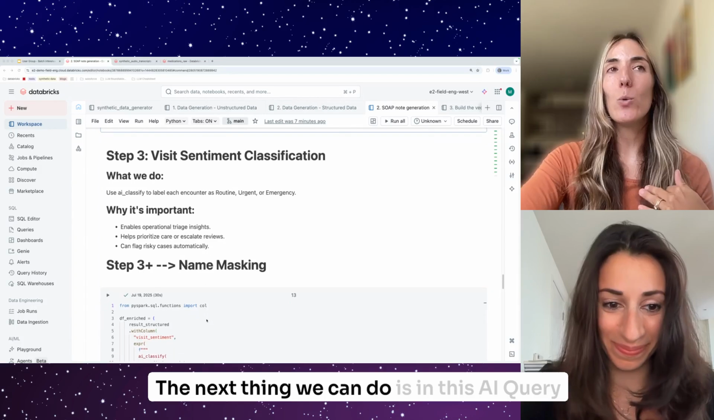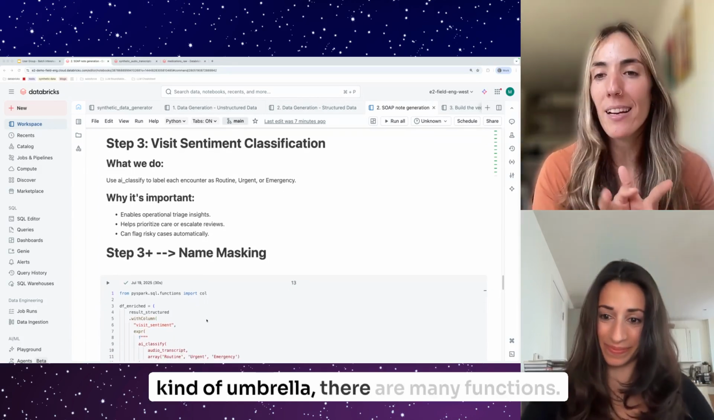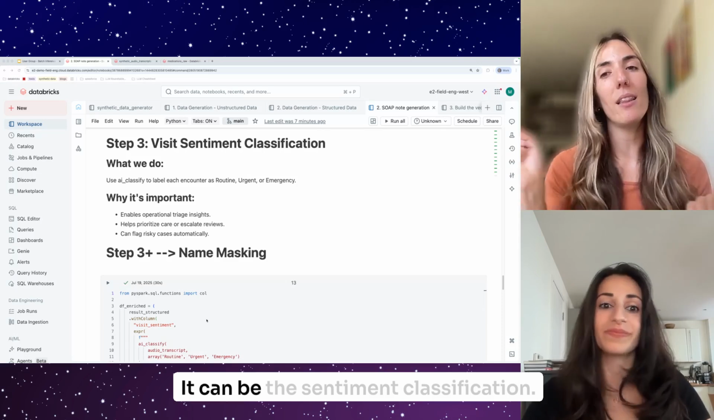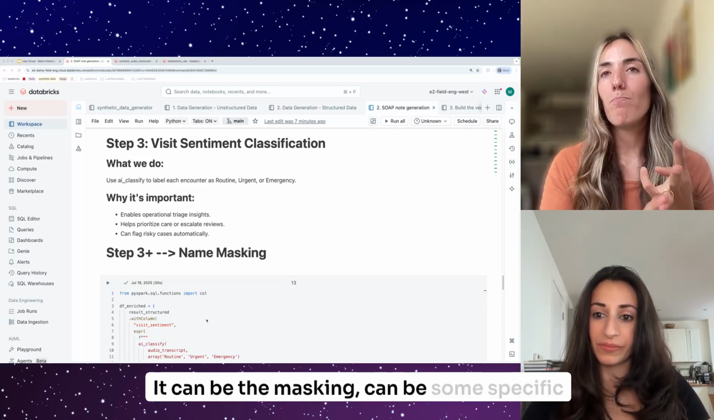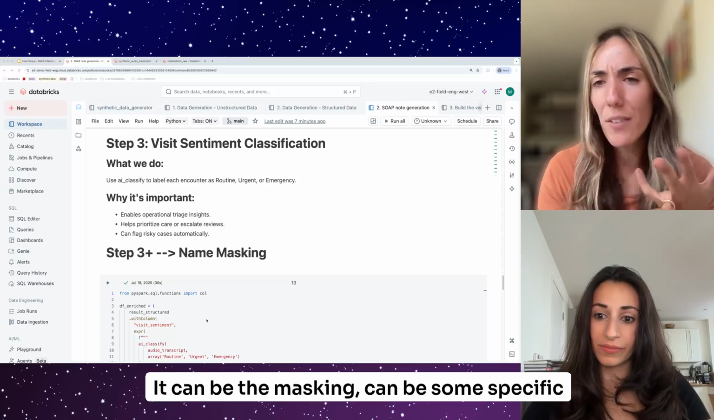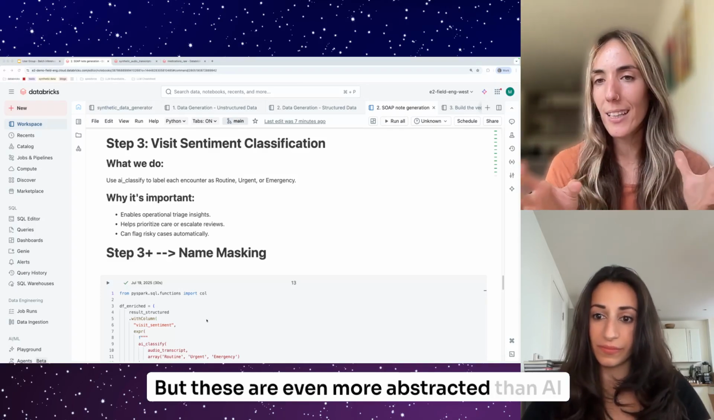The next thing we can do is, in this AI query umbrella, there are many functions. It can be sentiment classification. It can be masking. It can be some specific classification things that you can do. But these are even more abstracted than AI query.